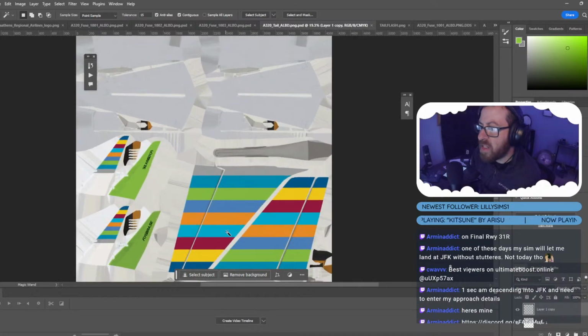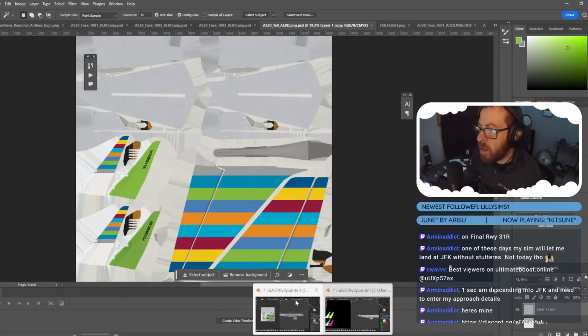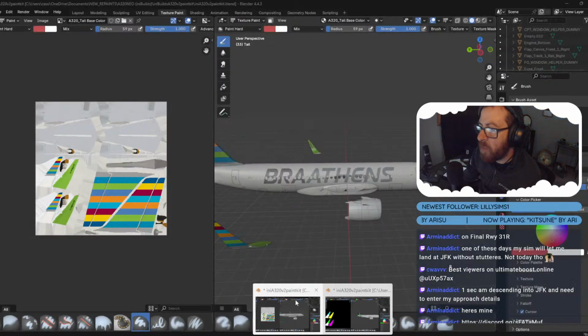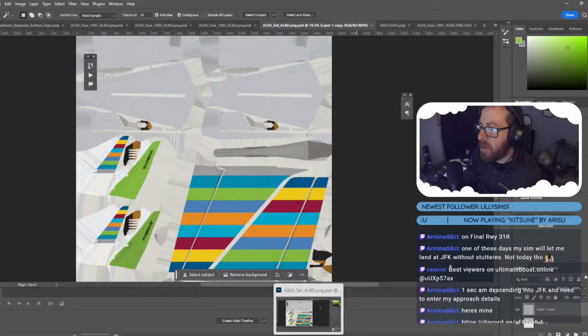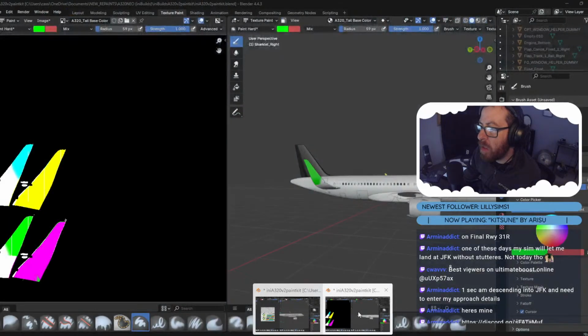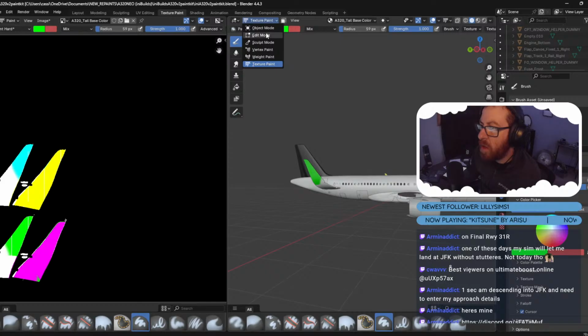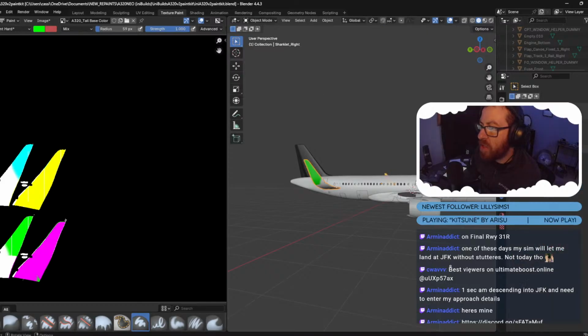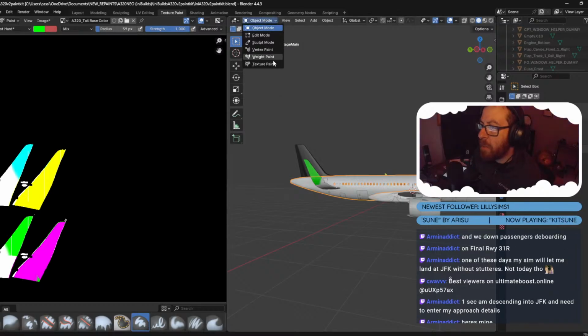Got the winglets done. What is there? We got to do belly. So we need to go here. We need to go to fuselage 2. Extra paint that.